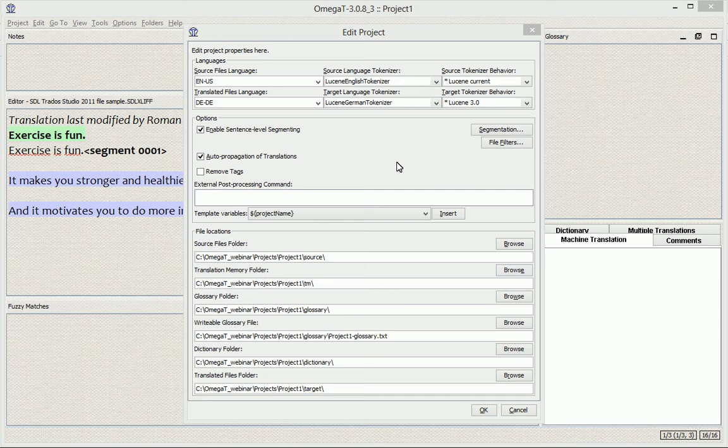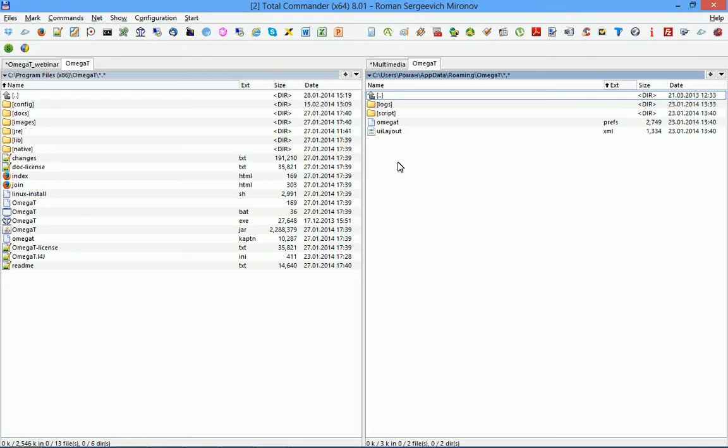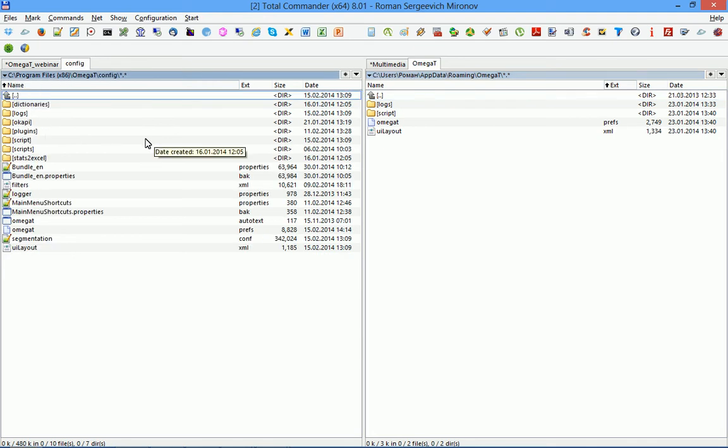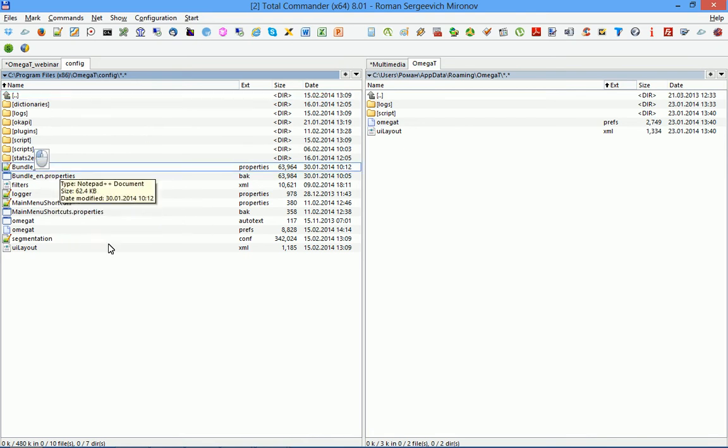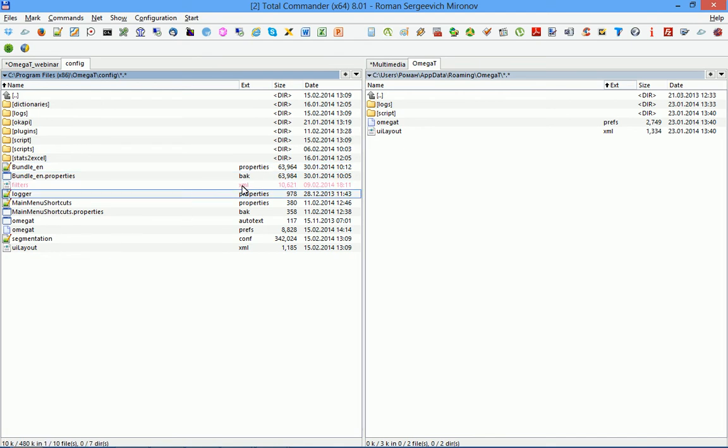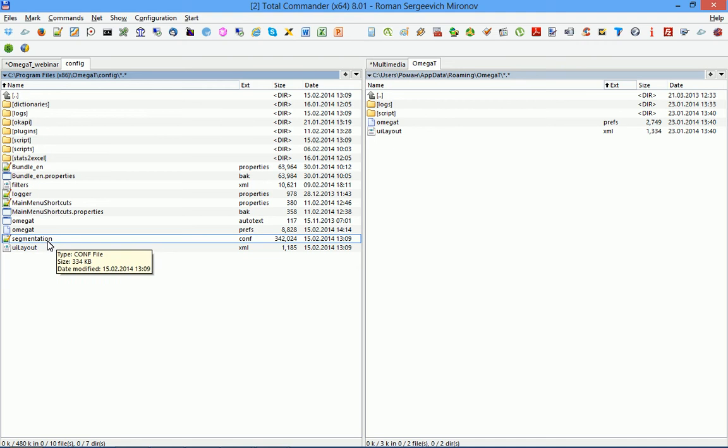Unless you instruct OmegaT to use project-specific settings, it uses global settings. These settings are stored in the configuration folder of the program. By default, this folder is located in Roaming OmegaT, and in my case, I use a custom folder located here in Program Files, and I call this folder Config. In my case, these global settings are stored here. And these are the file called filters XML, which is of course for file filters, and the file segmentation conf, which is of course for segmentation.